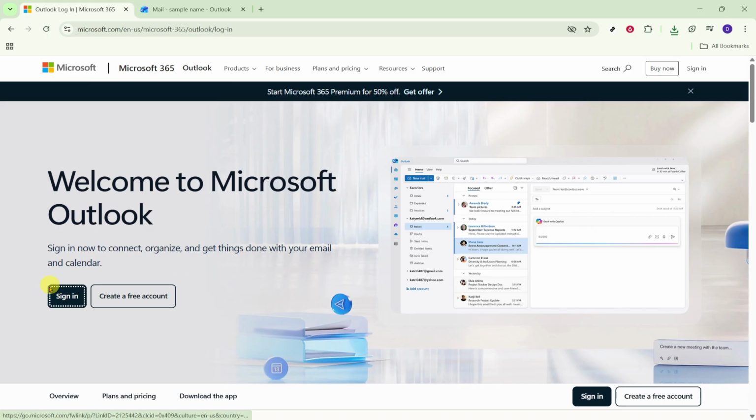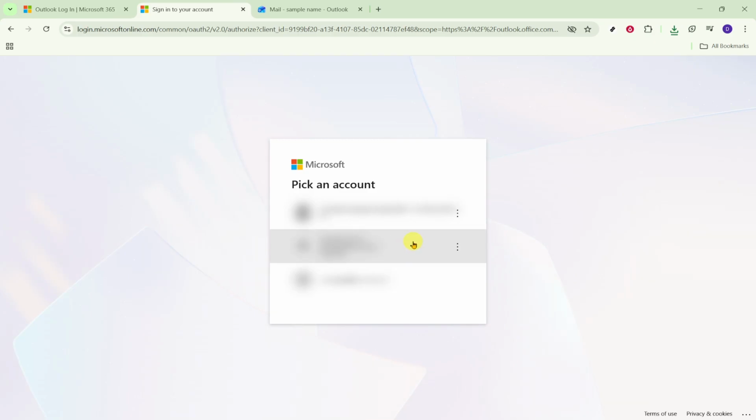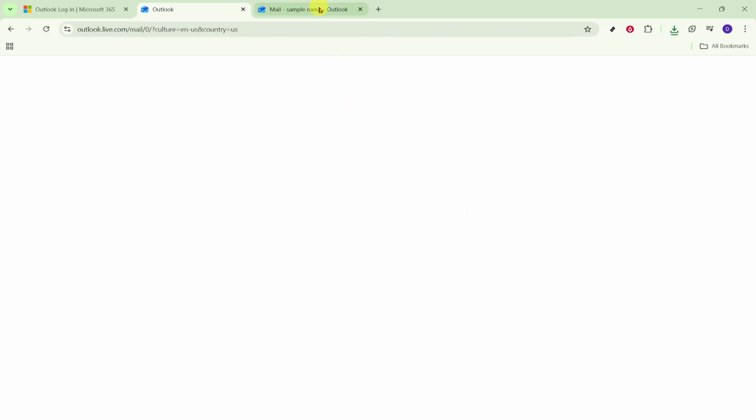First, open your browser and go to the Outlook sign-in page for Microsoft 365. Sign in with your Hotmail or Outlook account. If you're prompted to choose an account, select your own and continue. Once you're in your inbox, you'll be on Outlook on the web.